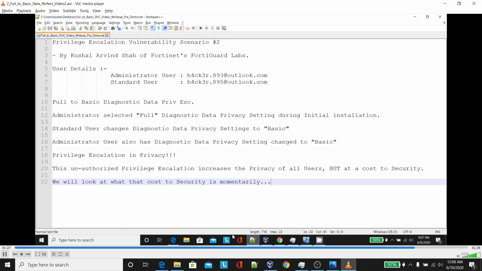So this change was not done by the administrator, this was done by the standard user, and it increases privacy, but there is a cost to that. So we just have a look at what that is.